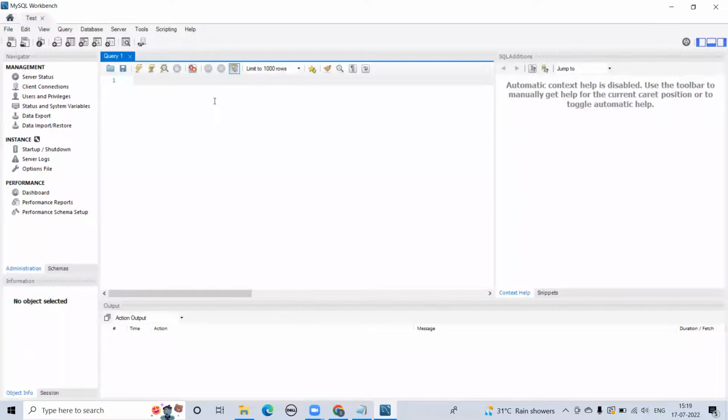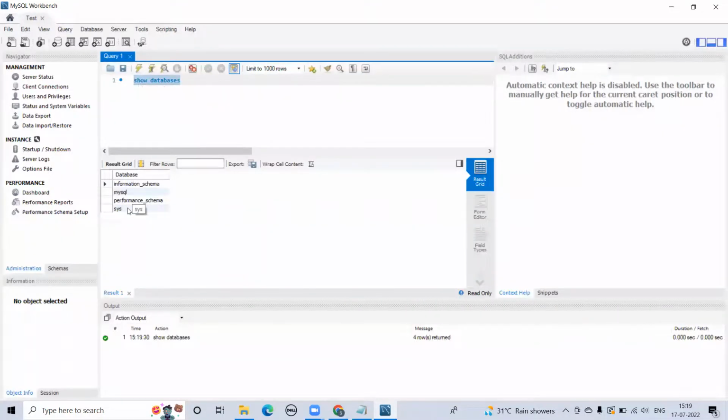First thing we will see is what databases are installed by default. We'll select the entire thing, click on this and run. Execute. So we see we have these four databases already installed.